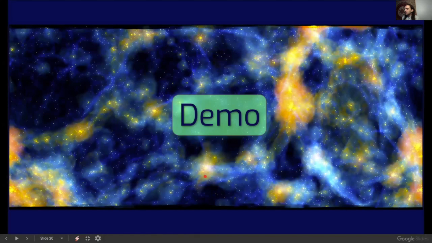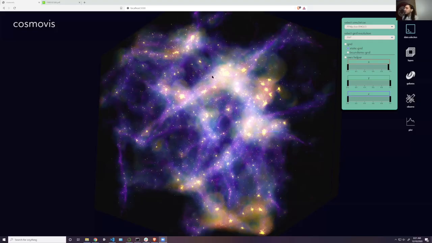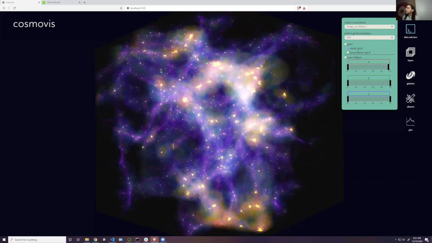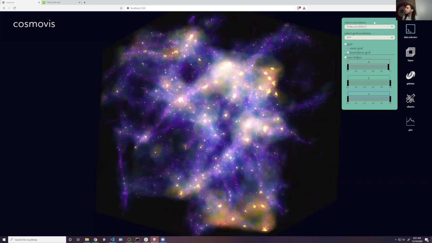So with that, let me share my screen here. Yeah, so what I have here is CosmoVis. I've pulled up a 25 megaparsec Eagle simulation. Right off the bat, let me move this over here. We're able to select a few different simulations and select a grid resolution. This maps to the number of voxels across that we've voxelized the simulation into a volume.